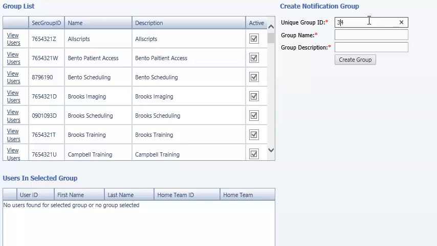So I'm going to go in and enter in a unique ID for the particular group. I then am going to enter in the group name, which is going to be the name or label that's visible within Tracker. And then the actual department description. Then I just click Create Group.